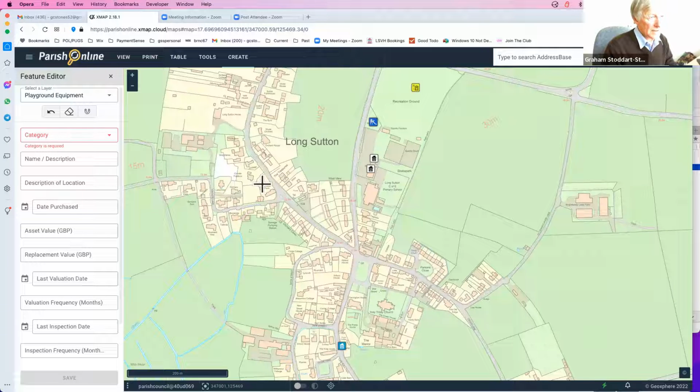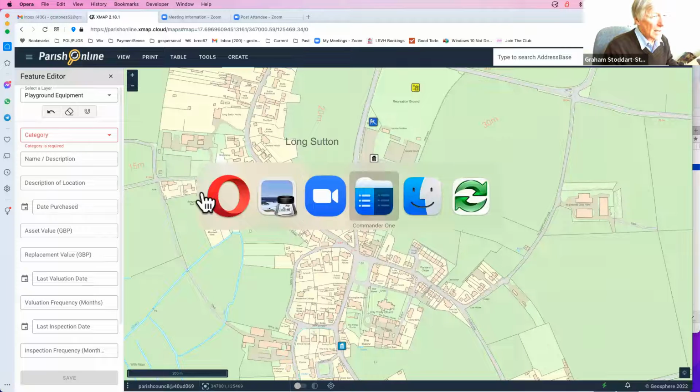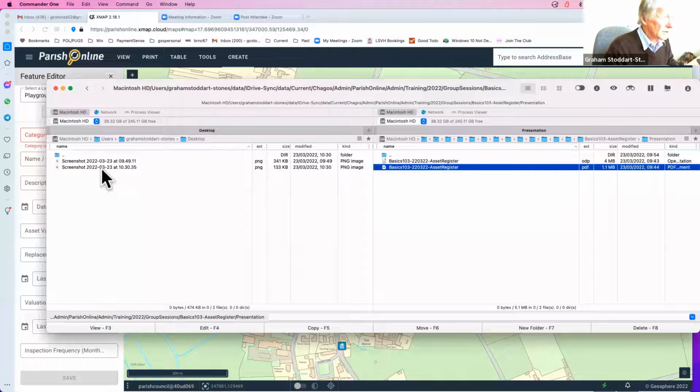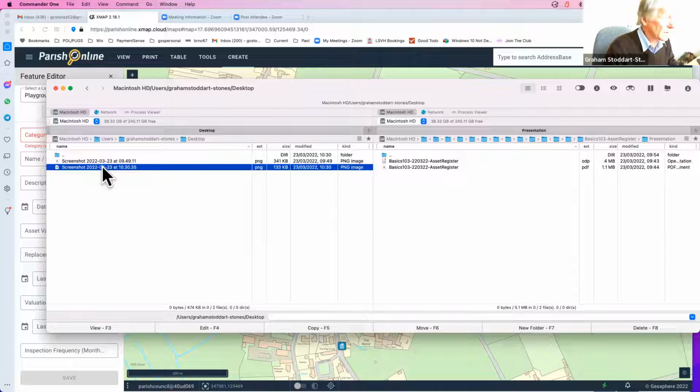So first of all, let's find an attachment and name it. So I'll just jump now to my desktop, which has got the screenshot on it. This is the one that's at 10:30. So we'll say it was that one. We'll just rename it. And then you may want to put the date first or the item, but if it's the item name, keep it very short.